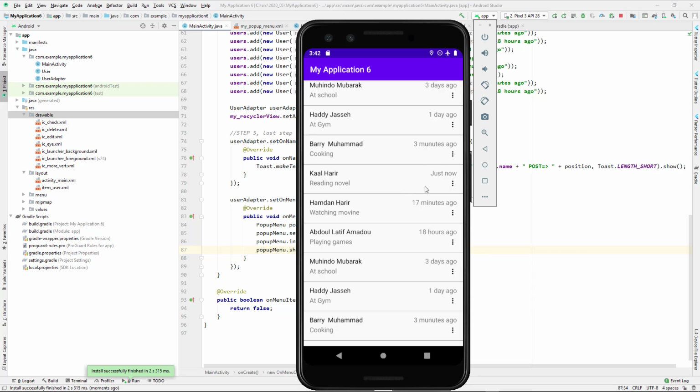So the app is there and it has been created. Now let us try to click here on the name. We shall get our toast. Let us try to click on the menu. You see, the pop-up will come. Click on a choice, it will disappear. Click here, the pop-up will come. Click on a choice, it will disappear.